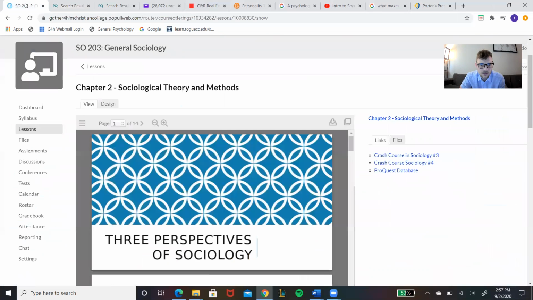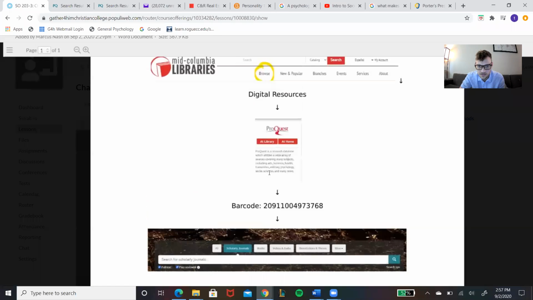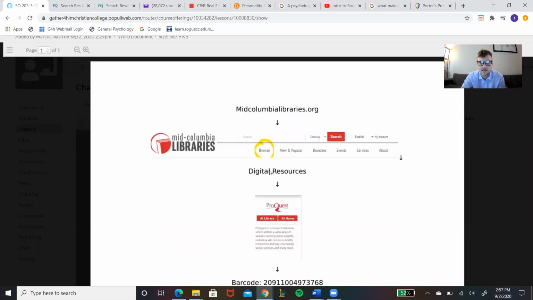Now let me show you where the Word doc is. It'll be under Files in lesson or Chapter 2. And we'll just click that right here. This is your barcode to get in, and it's just the instructions, just like I said. So if you're confused, make sure to reach out to me on Populi on the dashboard. And yeah, it's pretty simple.